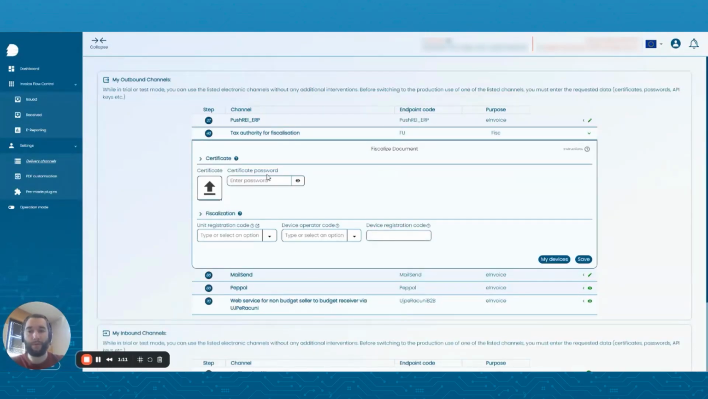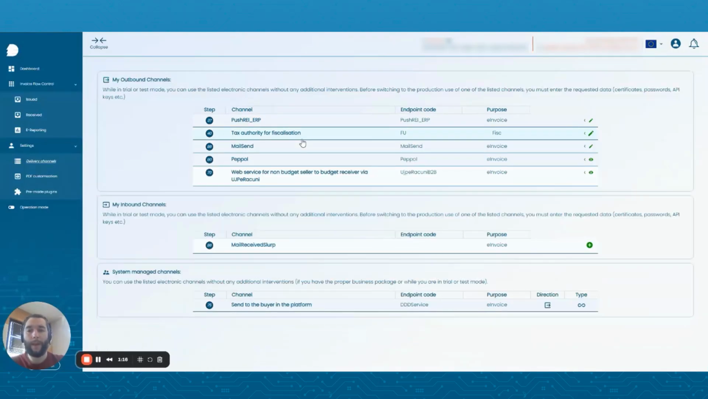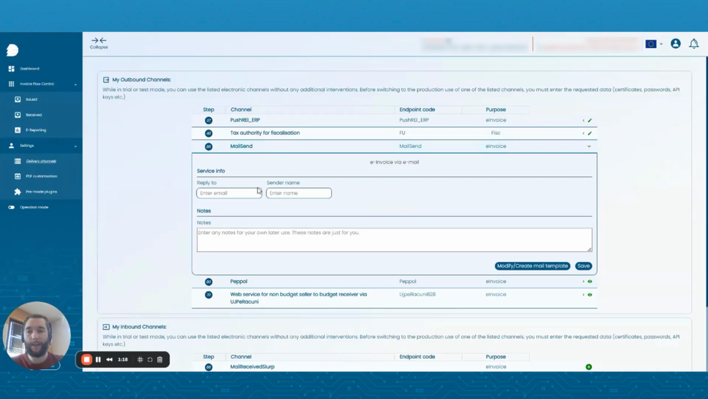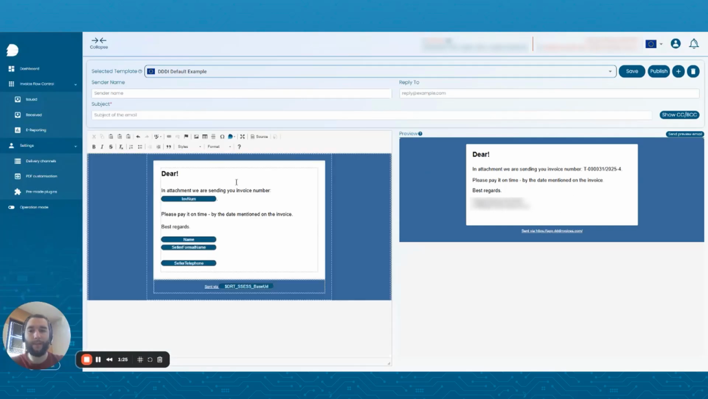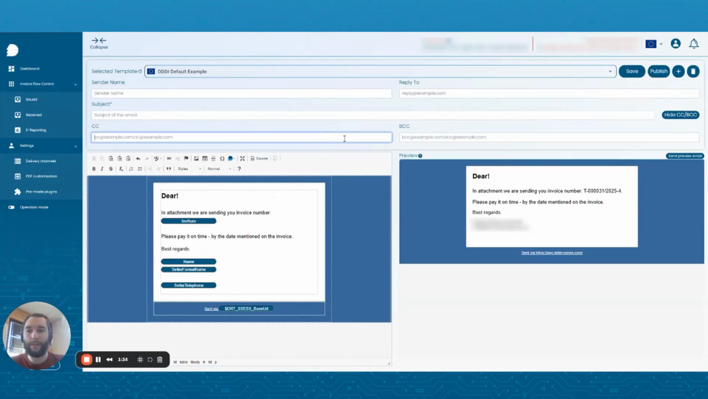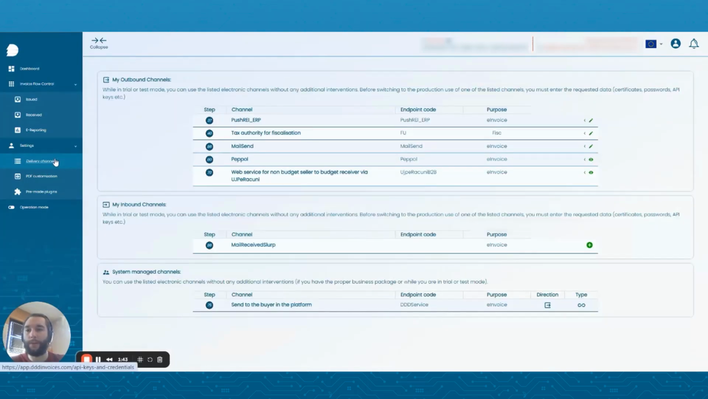I need to insert some sort of certificates. I need to modify unit, operator, as well as device. On mail sent, I can modify my reply to mail, my sender name, and I can also create some sort of template and modify it so it fits directly how I want the email to look like. And I can also add additional CCs or BCCs in order to send an invoice to perhaps an accountant automatically or other things.